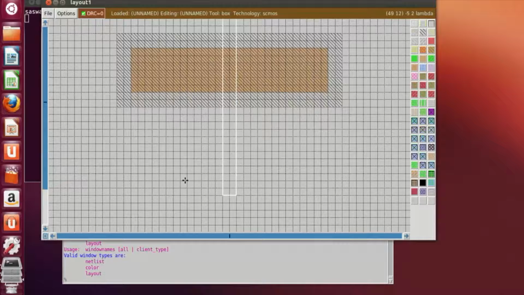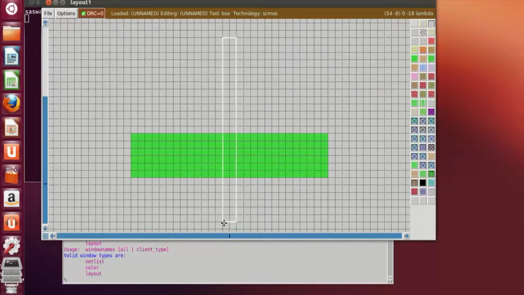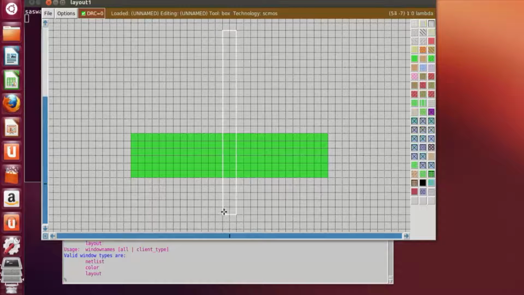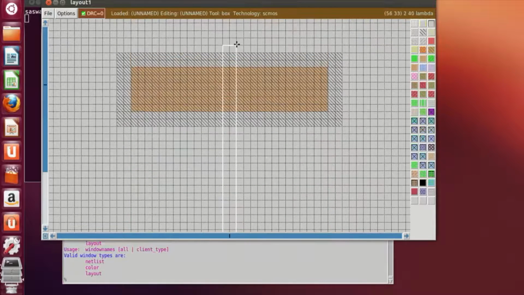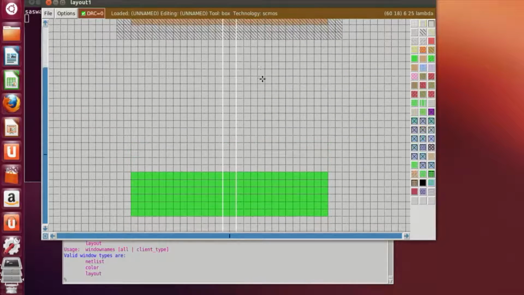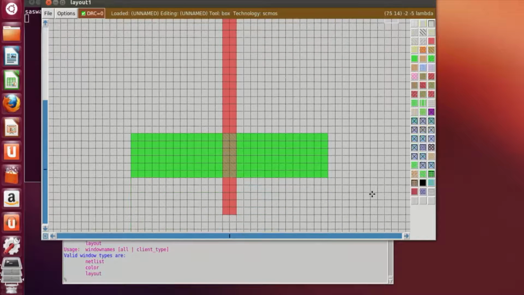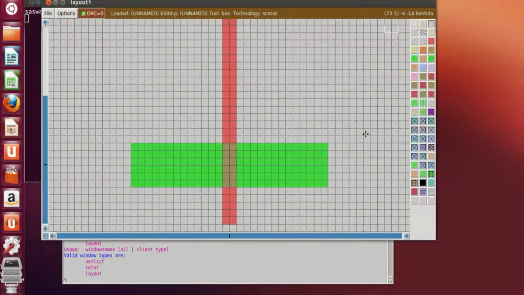So first we will place the gate. So place the gate. Now middle click on polysilicon. So you can see this is my PMOS. Now this is my NMOS.